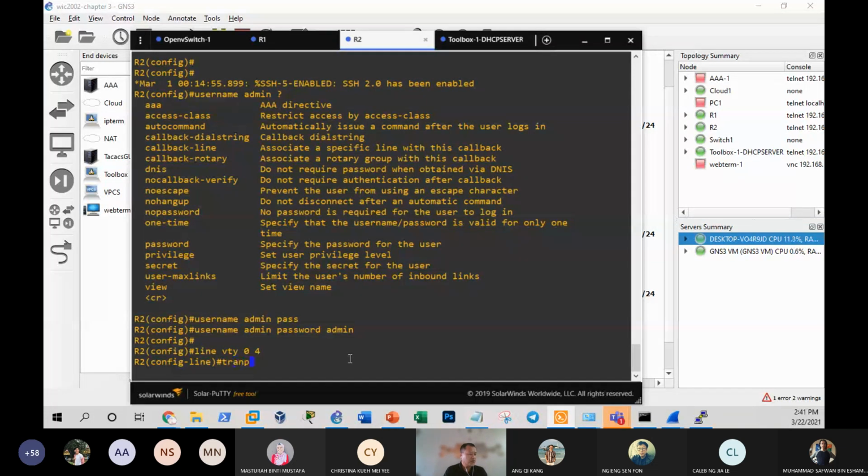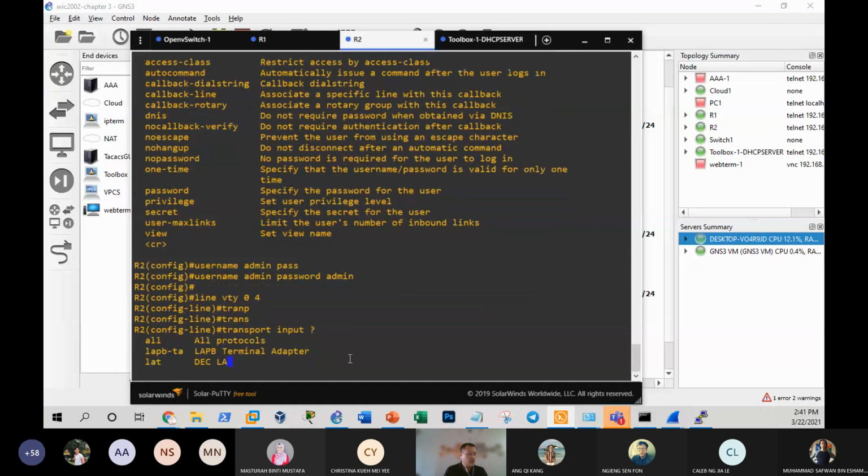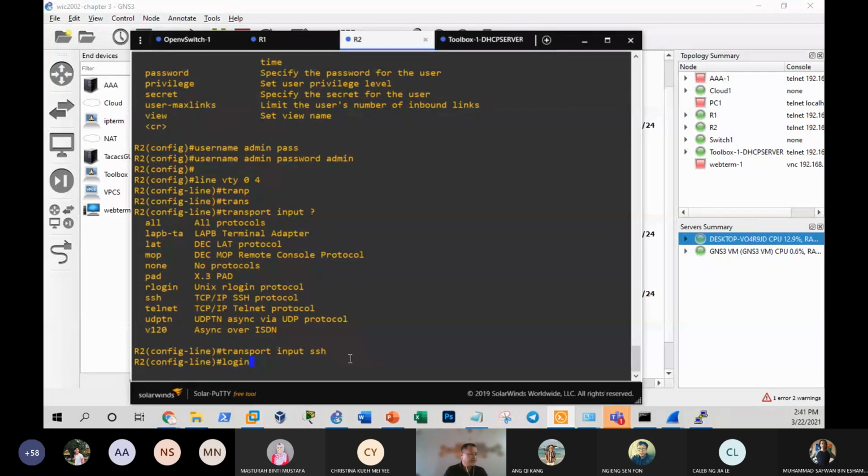Right? Okay, and then line vty 0 4, transport input. There are several options. The one that we want is SSH. You can type all, meaning you want to allow everything, Telnet and SSH. In my case, I just want SSH for example.